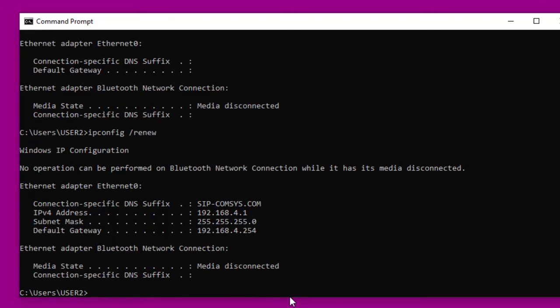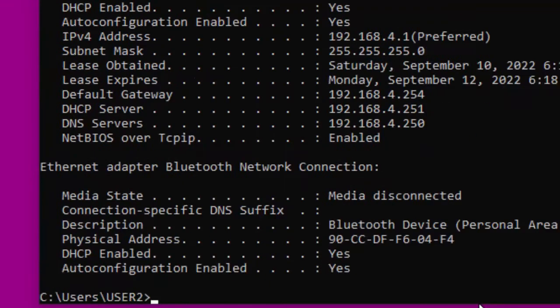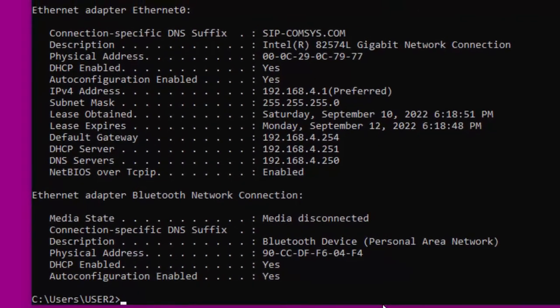So you can see now I have a new IP, 192.168.4.1. Okay, you can see the default gateway I provided, even though I don't have a router, it has been added. Okay, let me just type ipconfig /all. I want to see all the information, right?